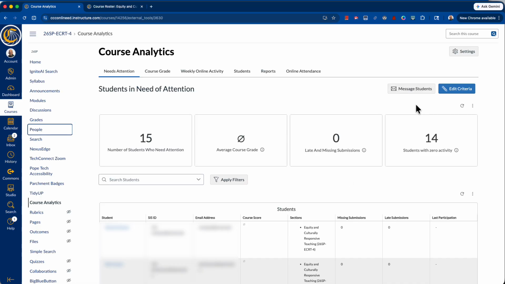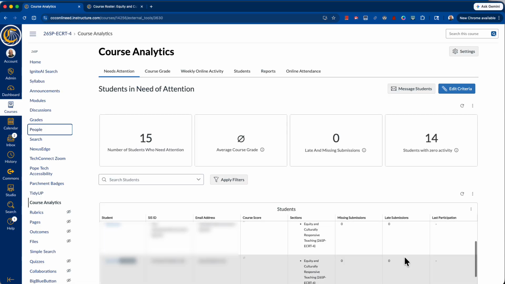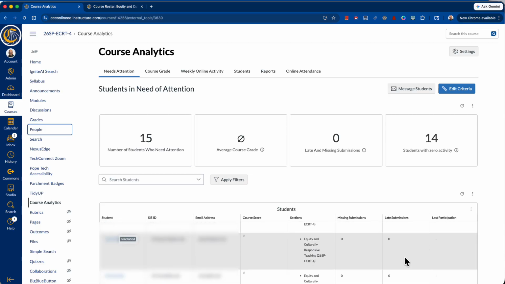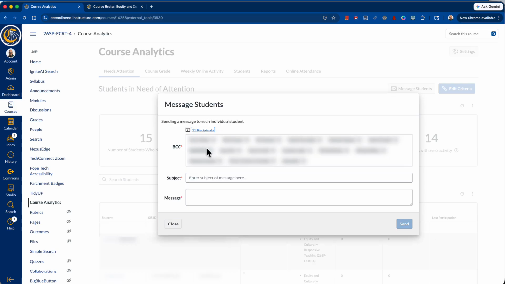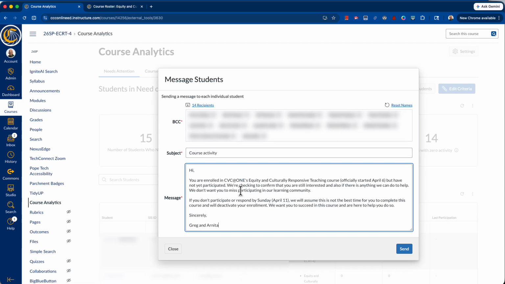But before I select the Message Students button to write these students a message, I scroll through the list and I notice that there is one student who has already been concluded. That student does not need to receive this message. So when I select the button to Message Students, I then select the link to open up the list of recipients, and I deselect the student who has been concluded. Then I can write a message and send that to those students. By default, messages are emailed to Canvas users, and the course name is appended to the subject line for the email.